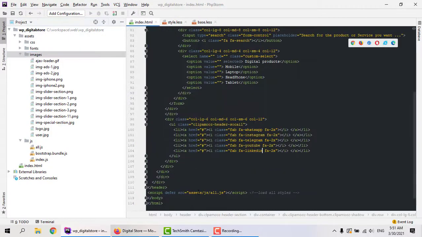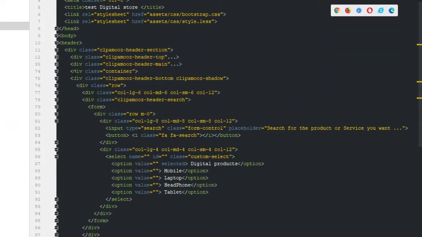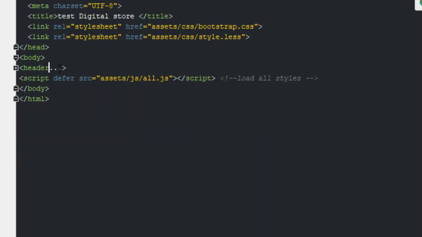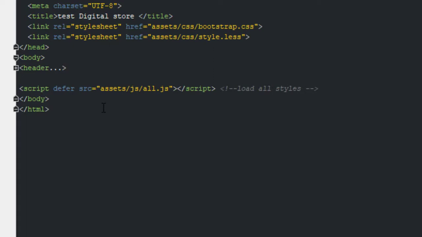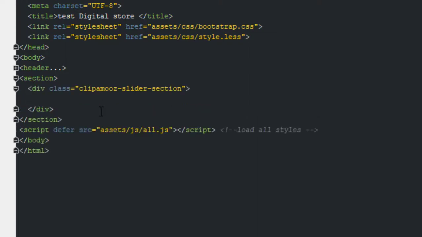Now let's go to index.html, after the header. Okay, the header section is finished. After the header, add a new section. The first definition: div class Clipamooz slider section. Now add CSS for Clipamooz slider section.